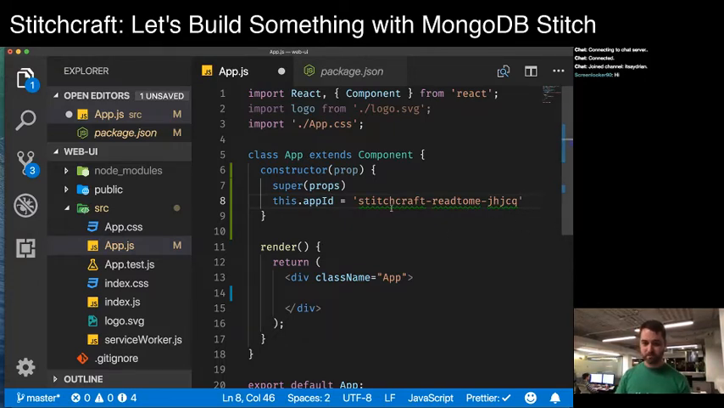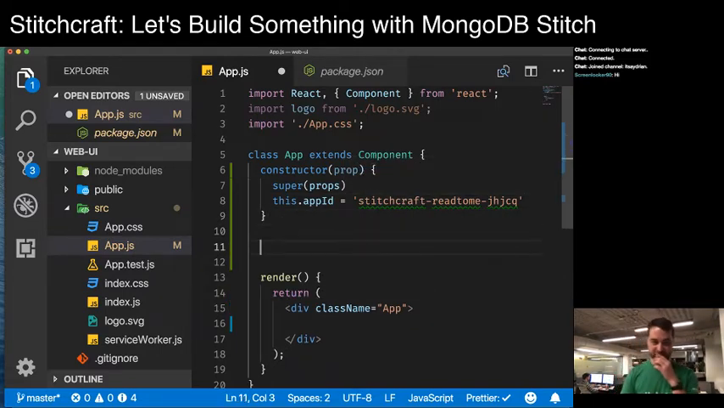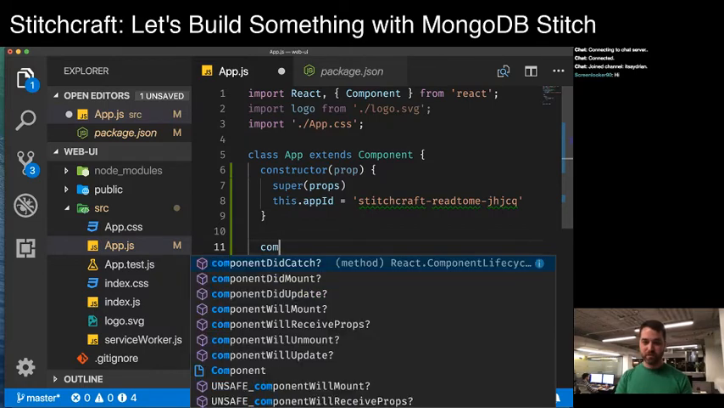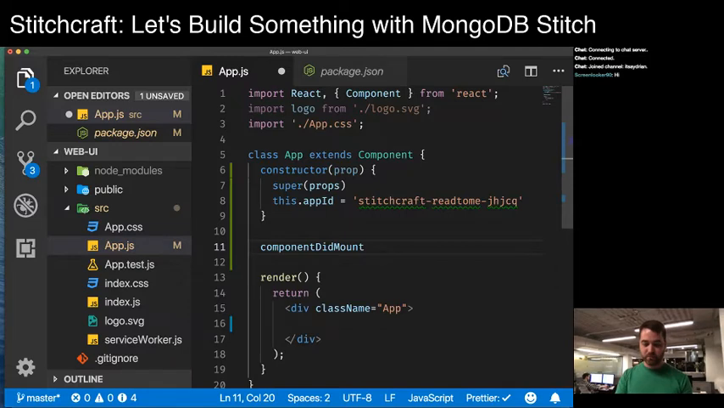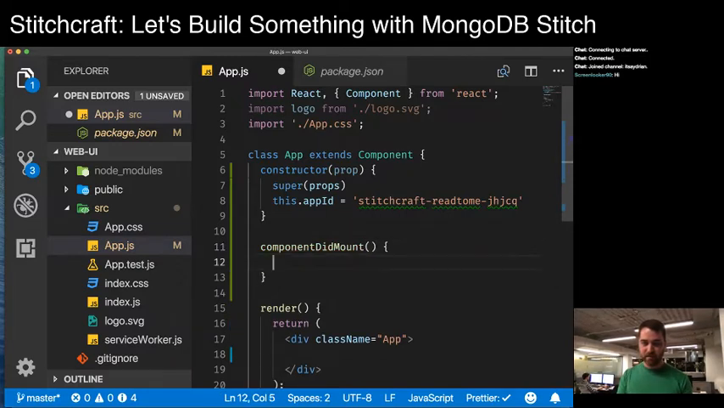For right now, we'll just leave it like that. And then we need to initialize the client. To do that, we're going to put it inside the componentDidMount lifecycle event. If any of you are familiar with that, we're just going to do componentDidMount, and it's not going to take anything.